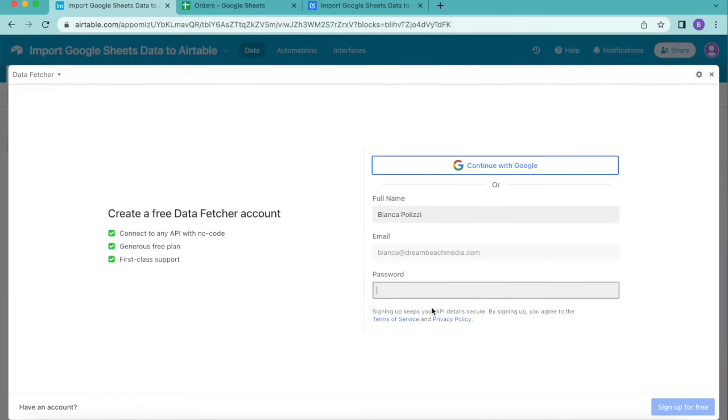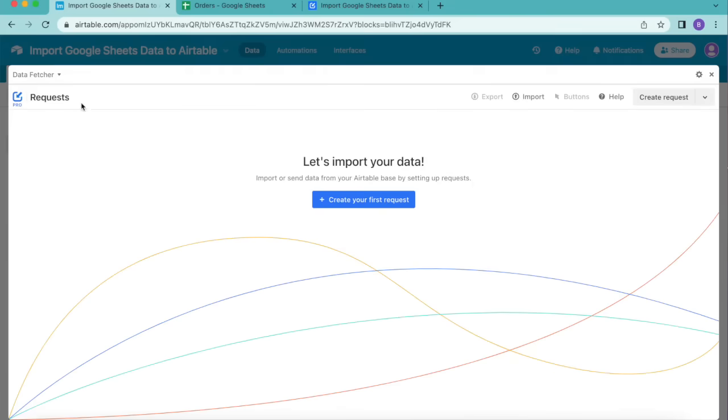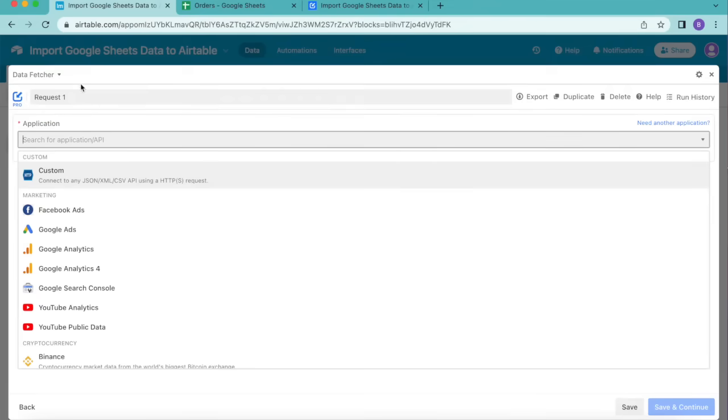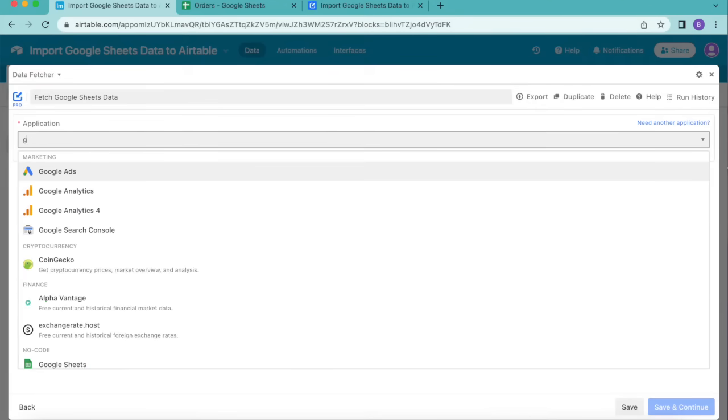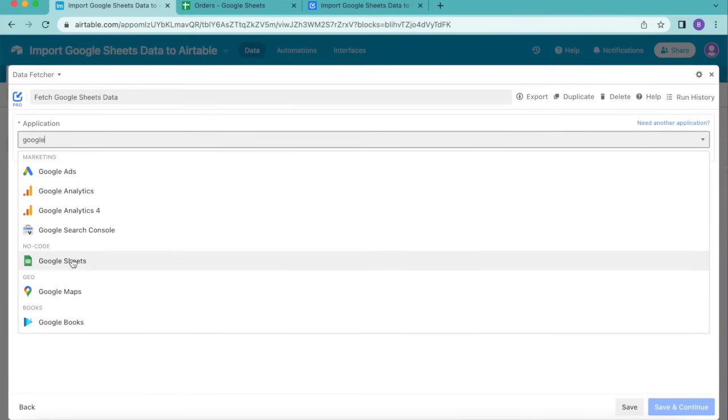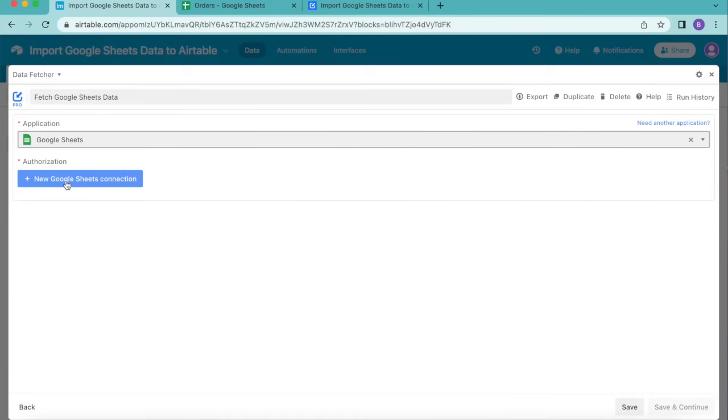Fantastic. Once that loads up, you will be prompted to create a free Data Fetcher account, or you can simply continue with Google. When you arrive onto the following page, it's time to import your data, so you can select the Create Your First Request button. We're going to title this request Fetch Google Sheets Data. Now for the application, we're going to search for Google Sheets. Nice and simple, that should pop up right here. And then we're going to select New Google Sheets Connection.